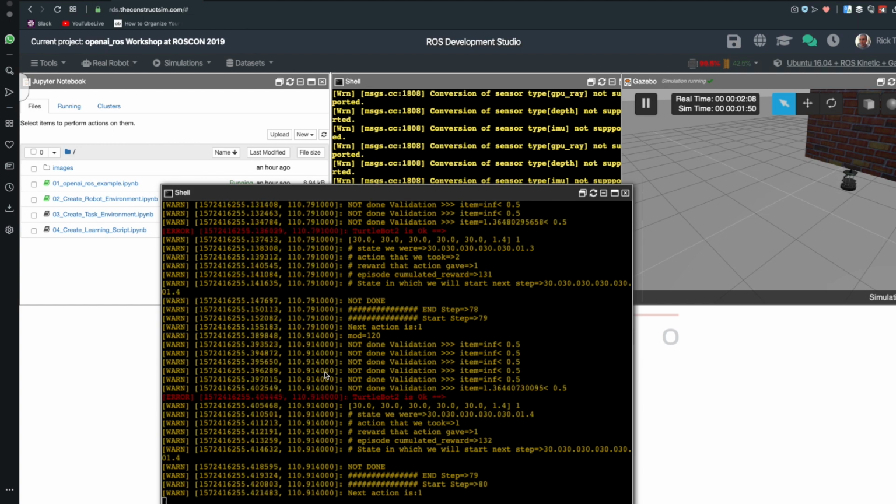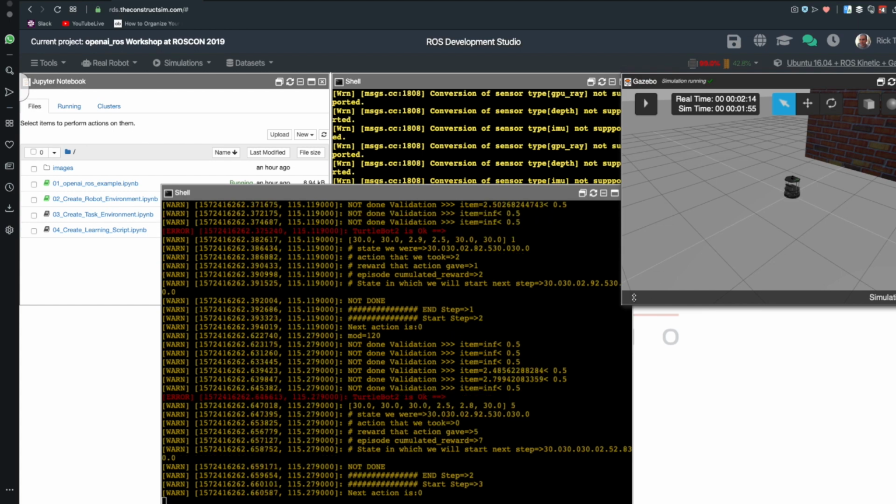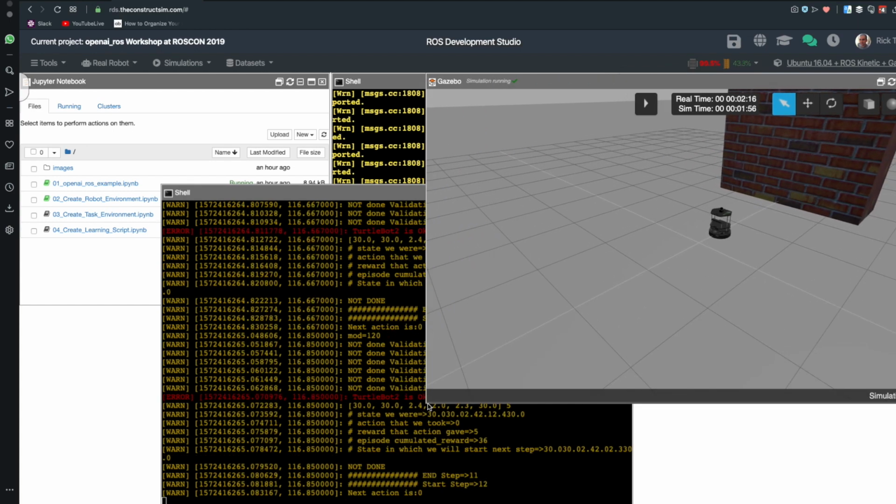And here what we see is the training, the different episodes in which the robot is training. In the simulation, you can see how the robot is trying to avoid the wall.